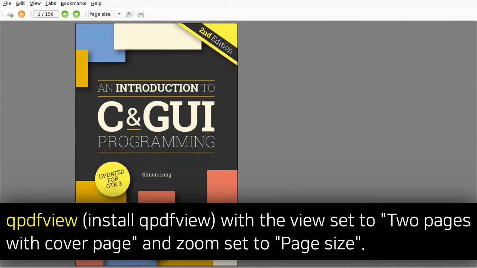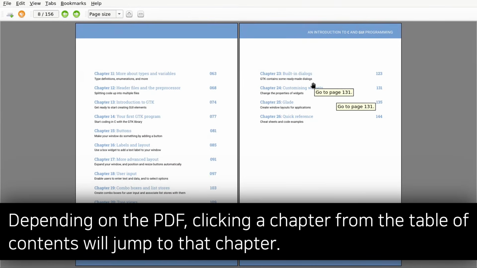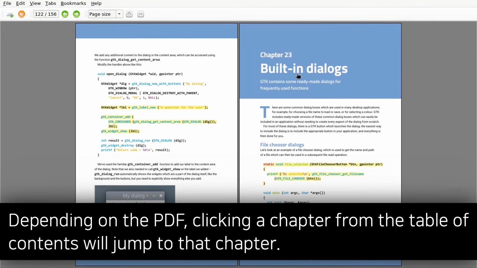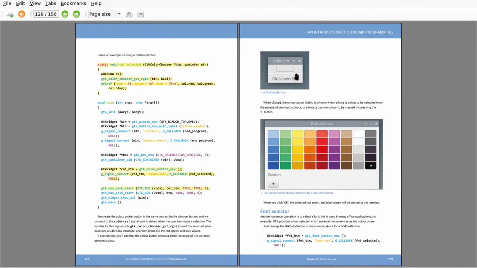Here I am viewing the book with QPDFView, where I have set the view as 2 pages with cover page and the zoom is set to page size. Depending on the PDF, we can click on a chapter from the table of contents in order to jump to a specific chapter instantly. Also in QPDFView, we can add notes and highlight PDFs.